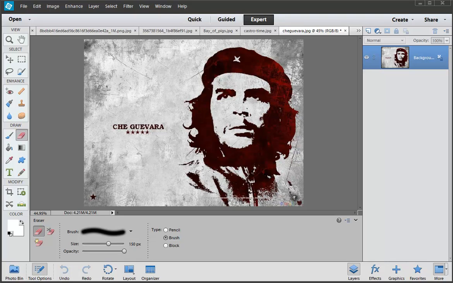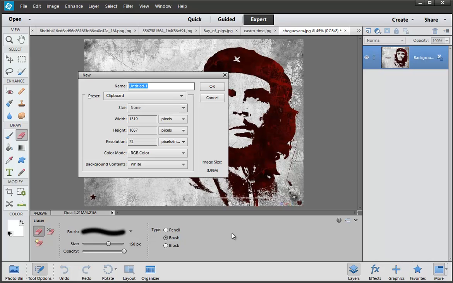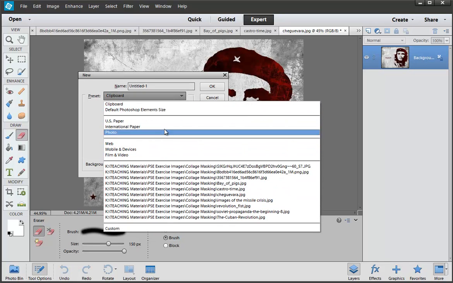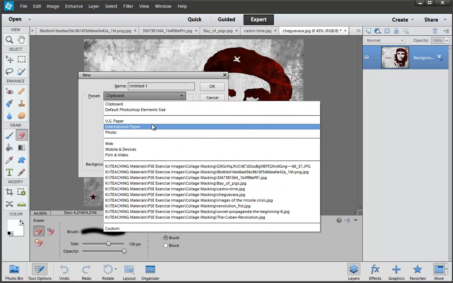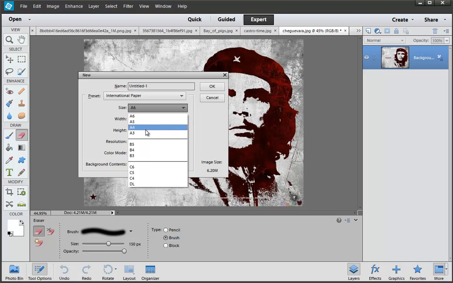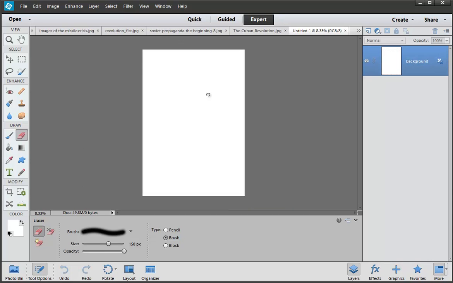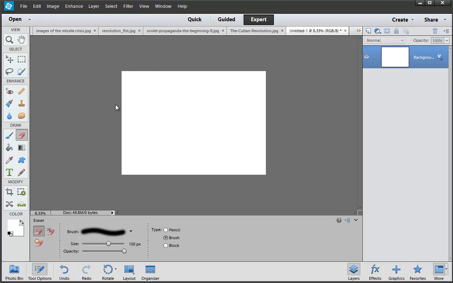So what we're going to do is put together a poster, and we're going to use the same technique I've shown you before of creating a new document, which is simply go to the File menu and choose New Document. I'm going to choose presets, probably international paper, and I'm going to choose the biggest one, which is A3, and click OK. So we get a white sheet of paper, and I'm going to rotate the image around.